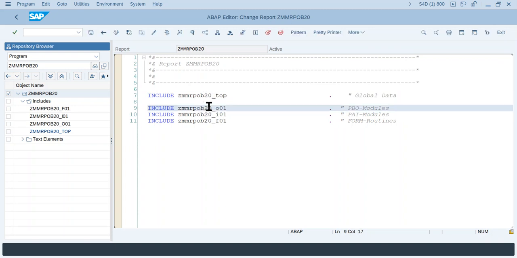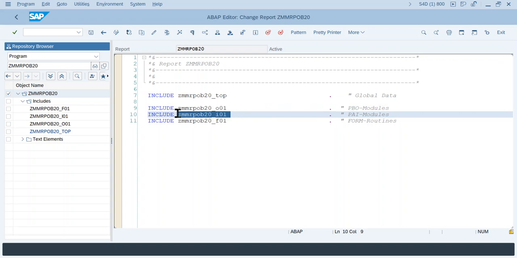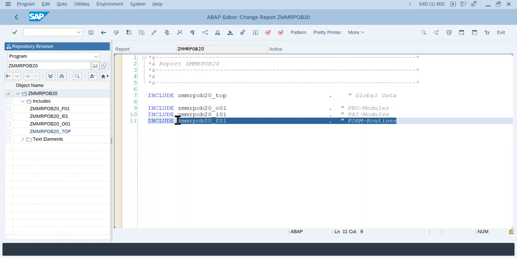Okay, so PBO means process before output. Before displaying the selection screen, whatever logic you want to handle, you can keep those logics or code inside this include. I01 is process after input. After displaying the selection screen, you may want to do validation and so on, right? Those kinds of things can be kept here. And whatever subroutines you create in the main program, for those subroutines you can have FORM and ENDFORM statements inside F01. Understood?